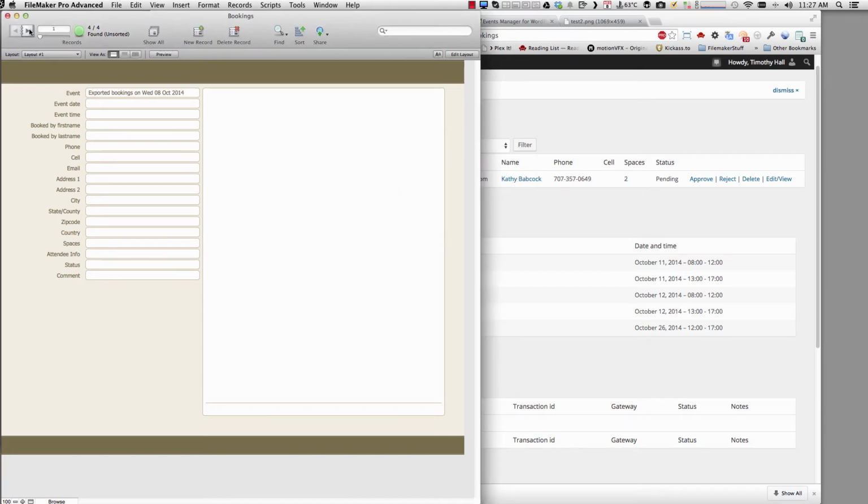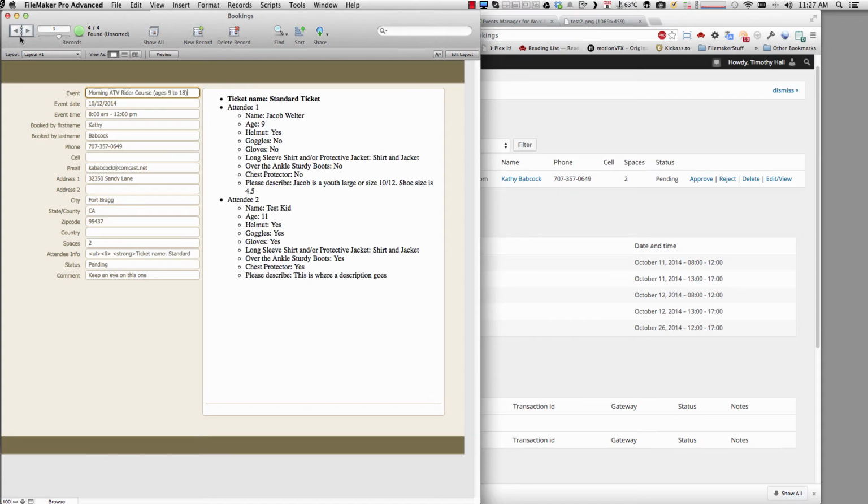And I'll work on some scripting here that will take this event here and post it in another field. So I'll get rid of these extra fields or these extra records.